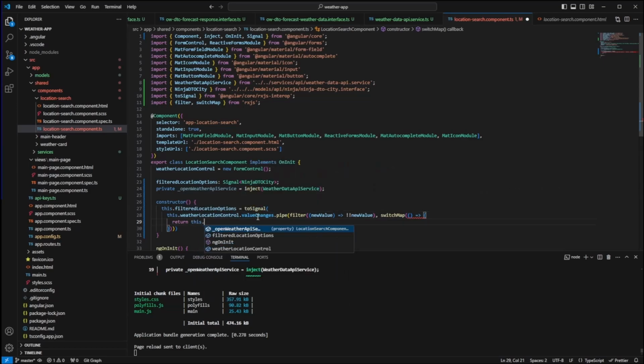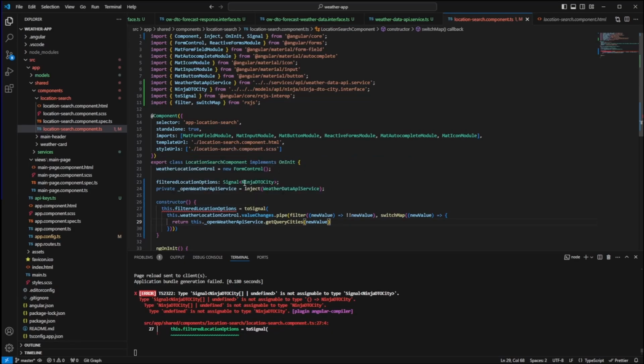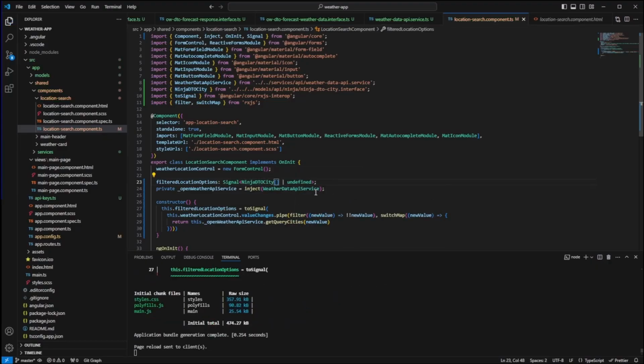Here we will use this API that we have injected and call the get query cities with our value. I have put it here with the new value. So what it says is that our type should be Ninja DTO city or undefined. We will adjust this here on the top. I think it should be an array. Yeah. Okay.